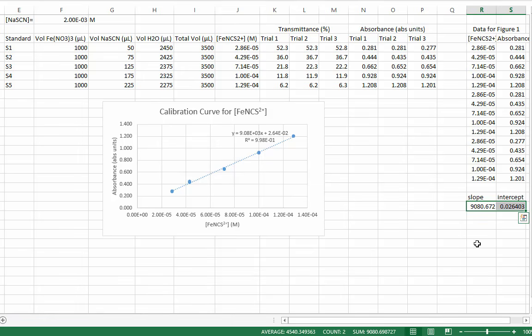For example, if we measured a solution with an unknown concentration and the absorbance was 1.32, the concentration can be calculated by absorbance minus the y-intercept, all divided by the slope. LINEST is one of the most useful functions in Excel, in my opinion.